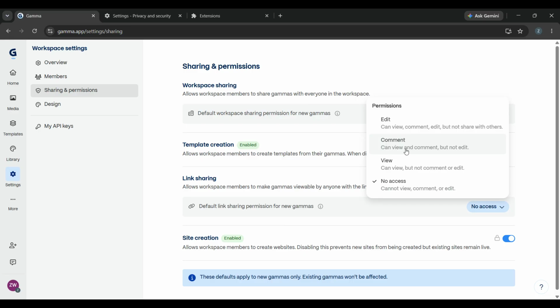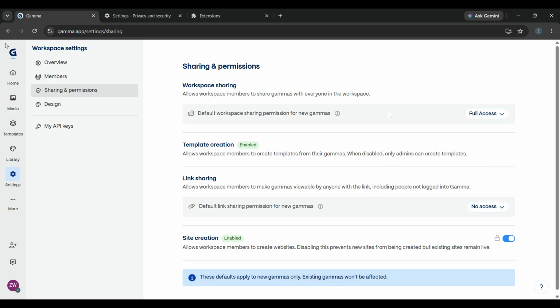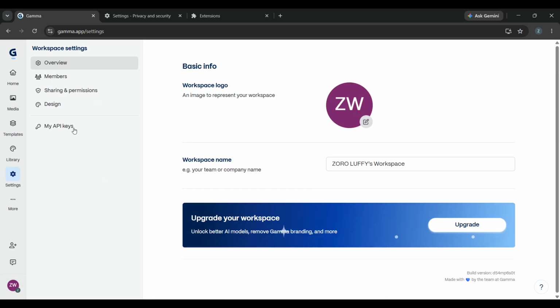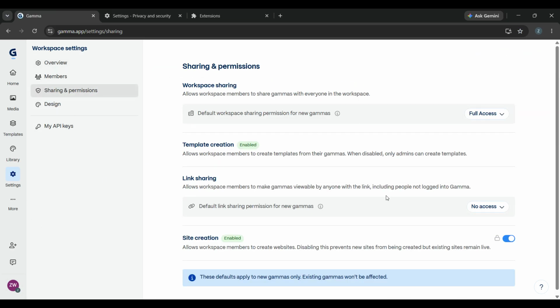So, to recap, if Gamma is giving you an invite error, first revoke any pending member invite and send a fresh email invite. Second, if you only need someone to access one presentation, switch to anyone with the link and choose View or Edit Access. Third, go into Settings, Sharing and Provisions, and make sure link access is not stuck on No Access. These 3 steps solve most Gamma invite and sharing issues in just a few minutes.